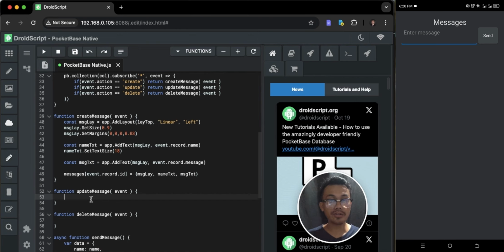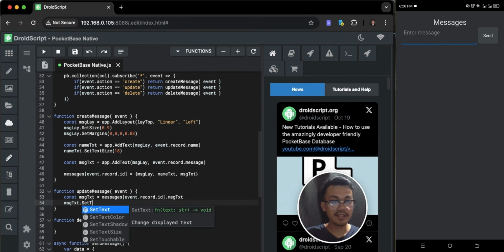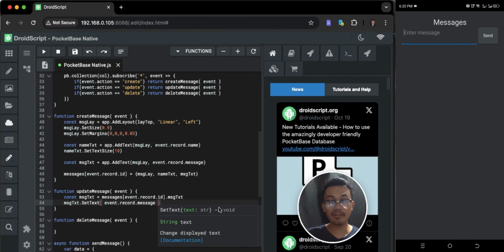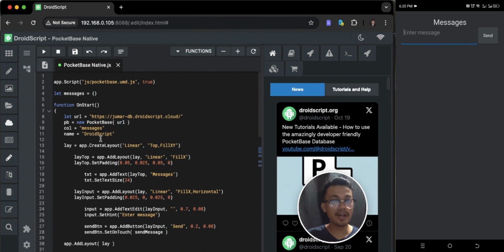So to update a message, we'll just get the reference for this message text. So how to do that? Okay, const messageText equals messages[event.record.id].messageText. Okay, just like that one. We know for sure that it will return this message text. To update the message, we can call setText, okay, event.record.message, which will be the updated message.